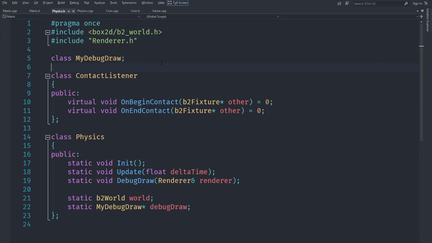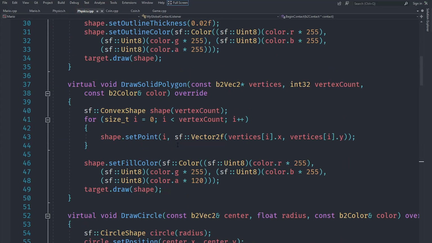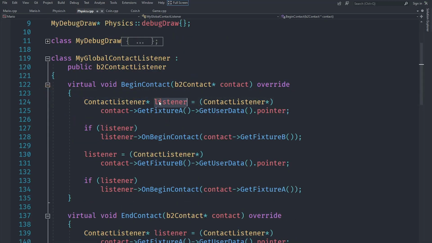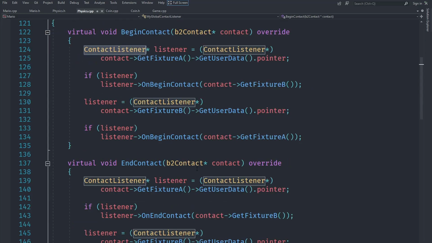This is another episode of the Advanced SFML game series, and in this video we are going to make our coin interactable and allow Mario to pick up coins and progress that way. So what we'll do is, in the physics here, you can see that currently, if I were to close my debug draw here, we create a listener and we cast the user data pointer to a contact listener.